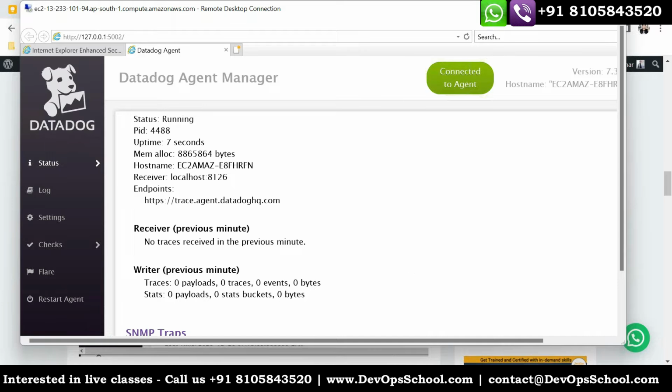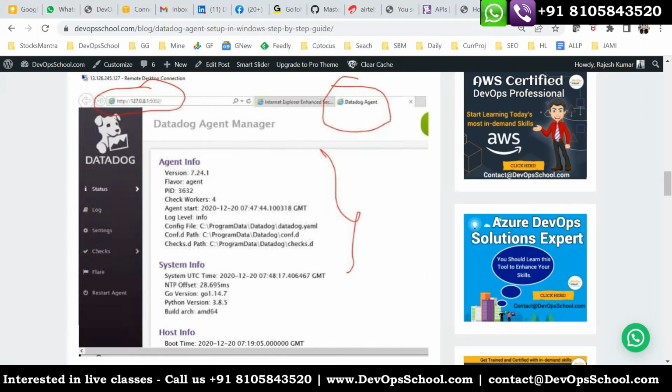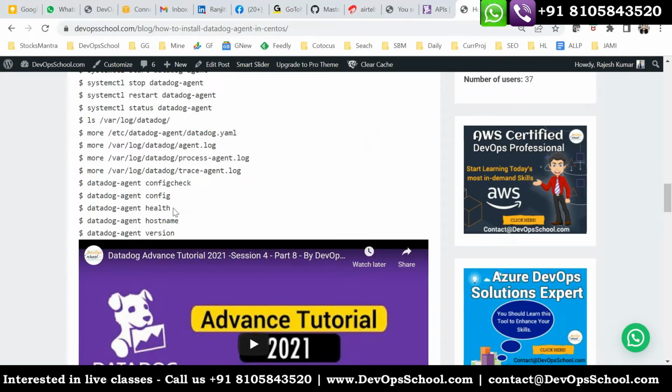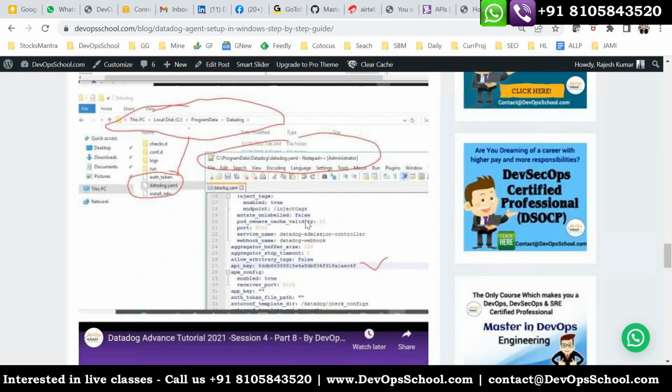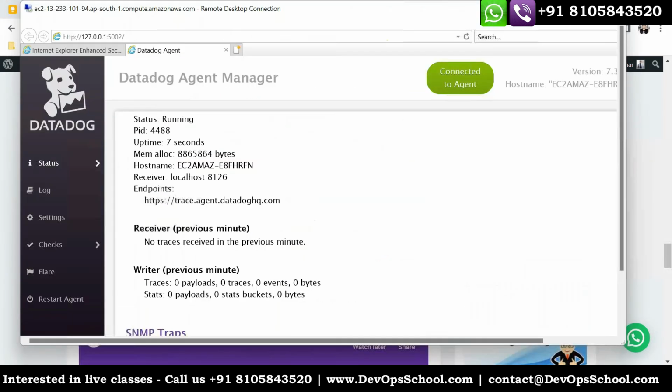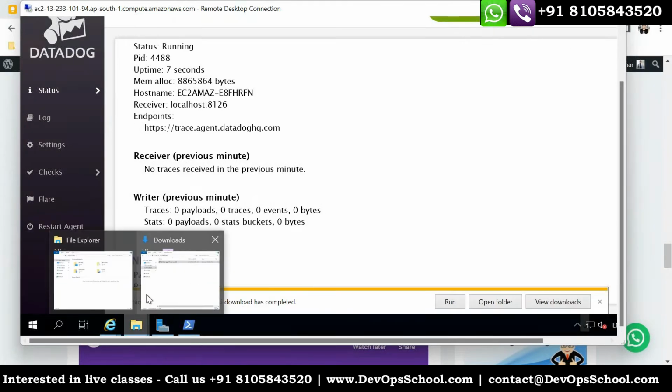By the way, for this one, you can get it from the commands also. These are the commands you have here. So in Windows also you can install it. Now, where is the configuration file in Windows? I would like to show you, so just get comfortable.